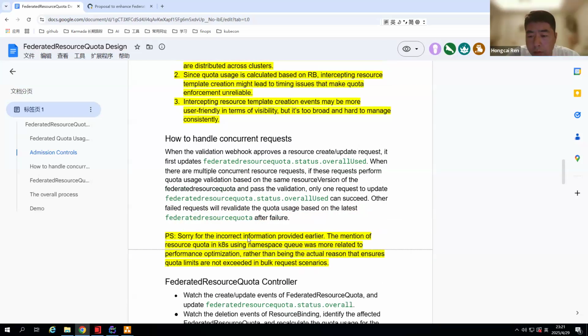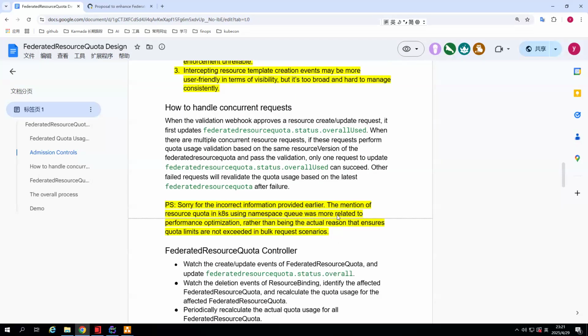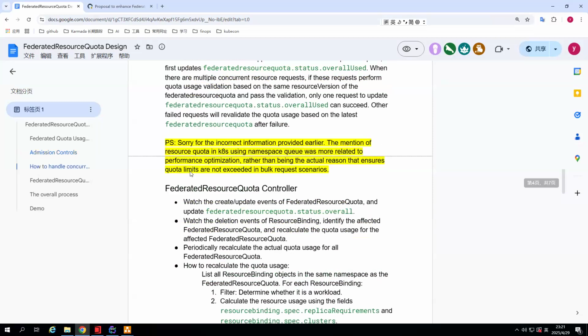Sorry for the incorrect information provided earlier. The mention of the resource quota in KPS using namespace queue was more related to performance optimization rather than being the actual reason that ensures quota limits are not exceeded in bulk request scenarios. This one, any question?